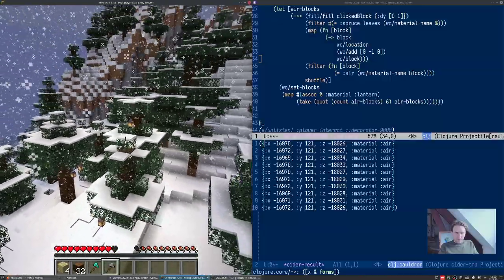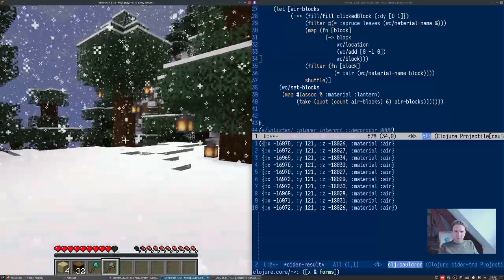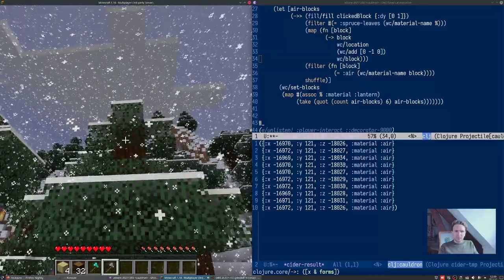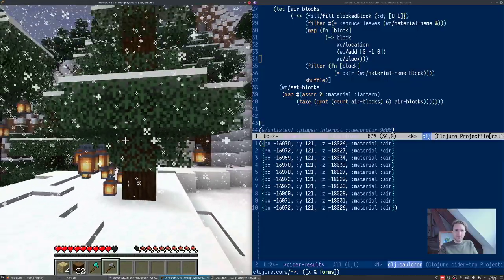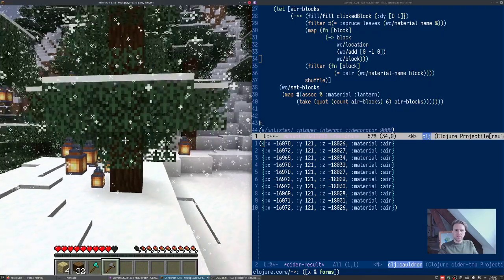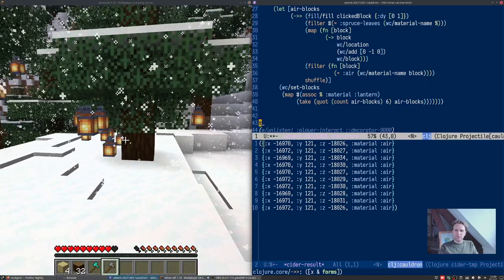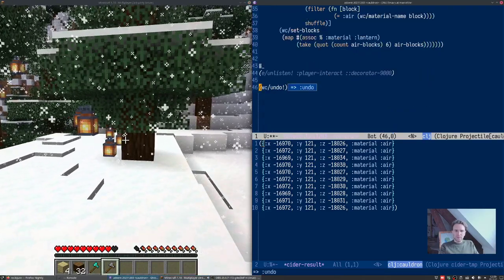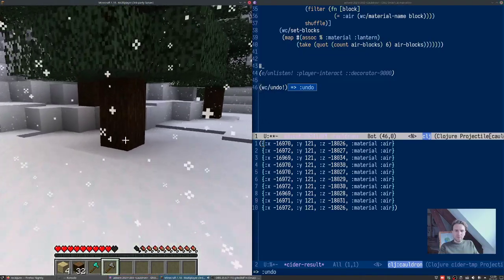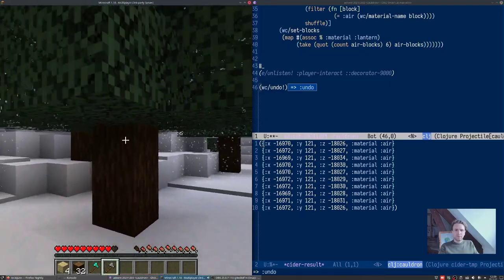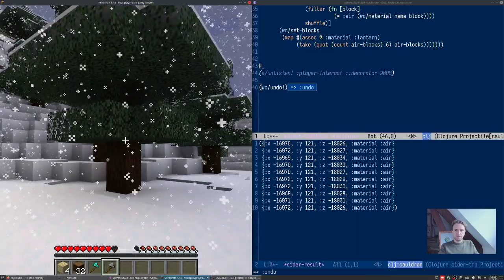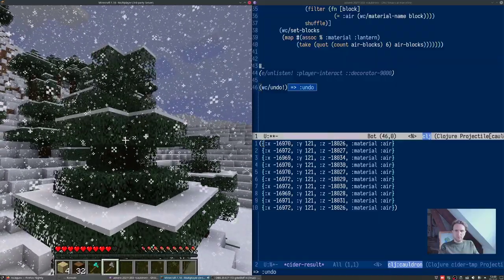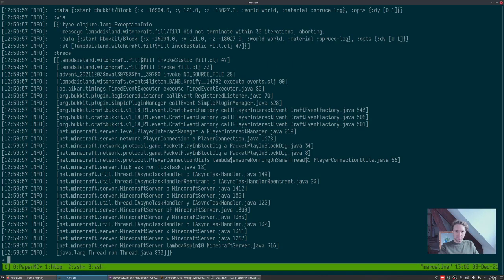But I feel like my fill... is it just randomly that we're not getting any lanterns up there, or is there something funny happening with the fill? And is that too many? Let's undo one. But yeah, let's go around and make this a little festive. No? Come on, buddy. Not getting exceptions, are we? Oh, we are. Fill did not terminate.